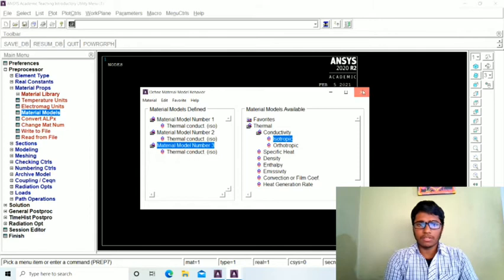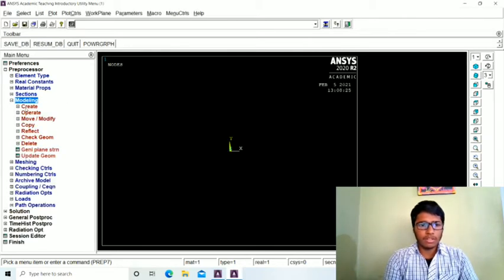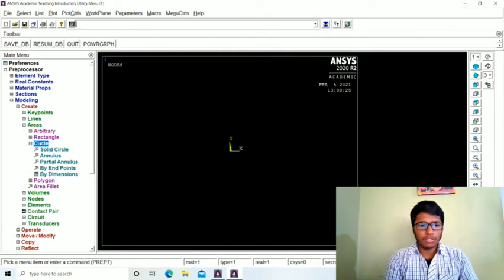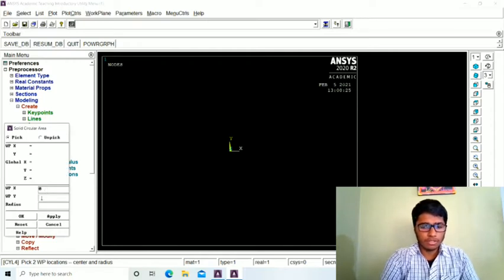Now close it. Now go to the modeling, then create, then areas, then go to the circle, then solid circles. Center of the circle is at origin. So x and y coordinate is 0 and the radius of the circle is 0.1.